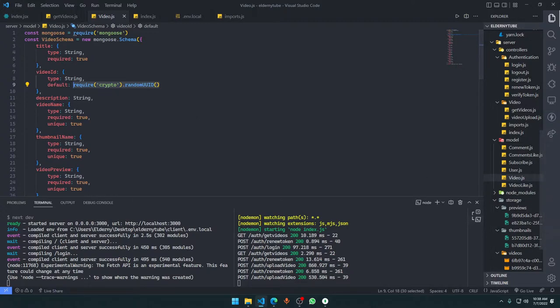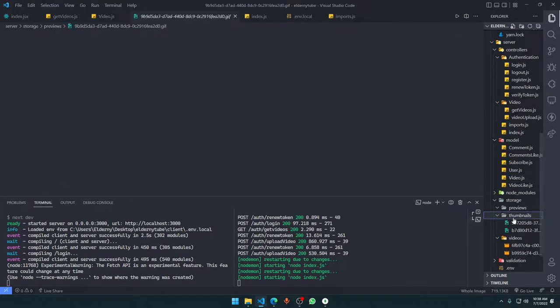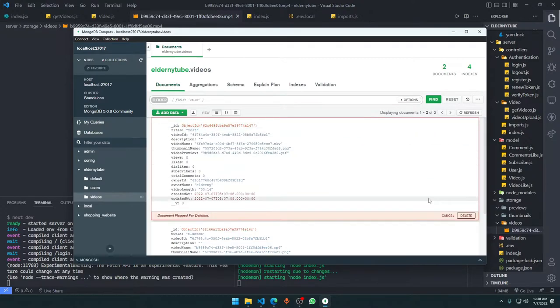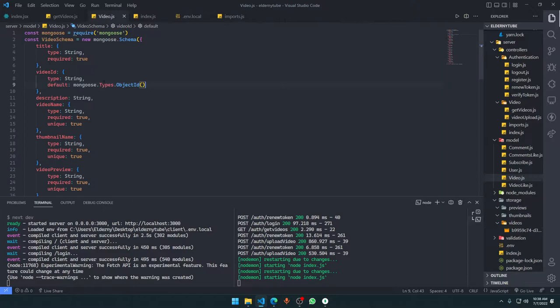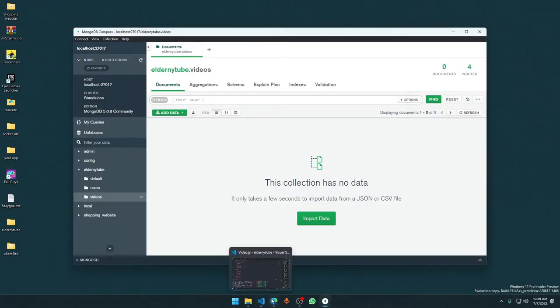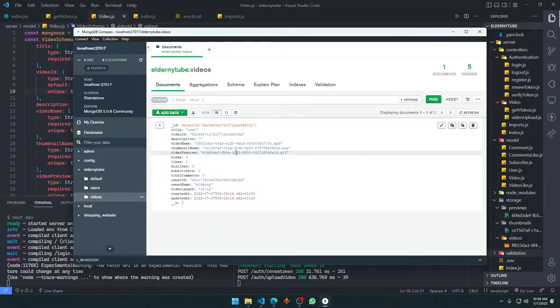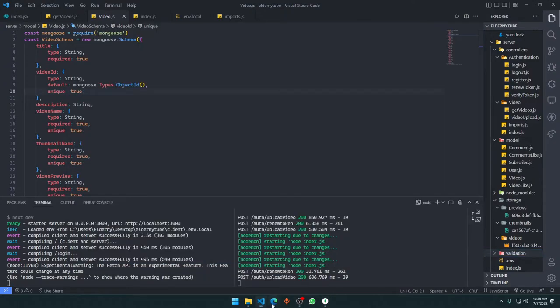Okay, what do we do? Give me a minute. So maybe we can use something like mongoose.types.ObjectId. I just saw this thing, we can do something like that also. We're assuming that we don't have these things, and we have to say this thing has to be unique. Okay, what do we get? Video ID, this thing. It's more like close to our actual ID, but it's different. I can call it a secure thing.